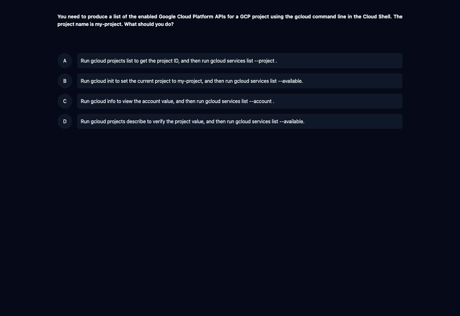A. Run gcloud projects list to get the project ID, and then run gcloud services list --project. B. Run gcloud init to set the current project to My Project, and then run gcloud services list --available. C. Run gcloud info to view the account value, and then run gcloud services list --account. D. Run gcloud projects describe to verify the project value, and then run gcloud services list --available.